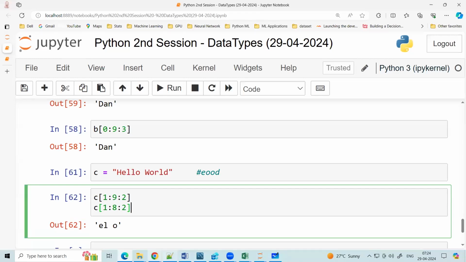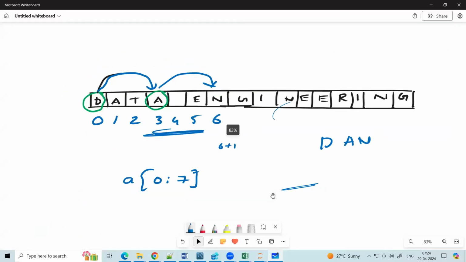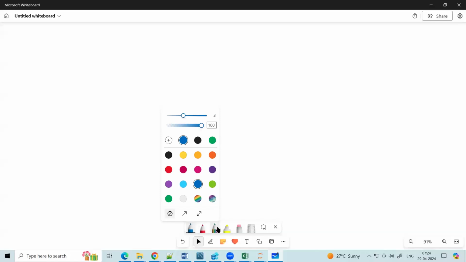Let me check if I'm writing it correctly, because this indexing, it's a morning time, right? So let me check it. First, this is a hello world.